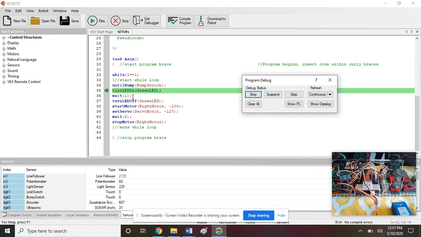Now, I want to make sure I say this. Unless you tell it to turn off, it's not going to turn off. So it is going to turn it on, say 1 Mississippi, and then go straight to this next line. If I didn't have turn LED off, that LED light would stay on indefinitely. It's not like wait 1 second and it turns off by itself. You need to tell it to turn off. So it's going to turn off that green LED, and simultaneously, it's going to start this right motor.